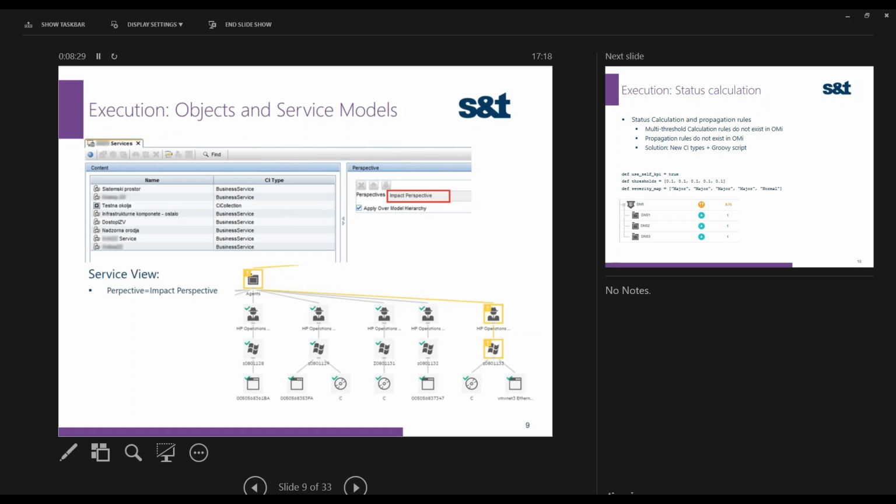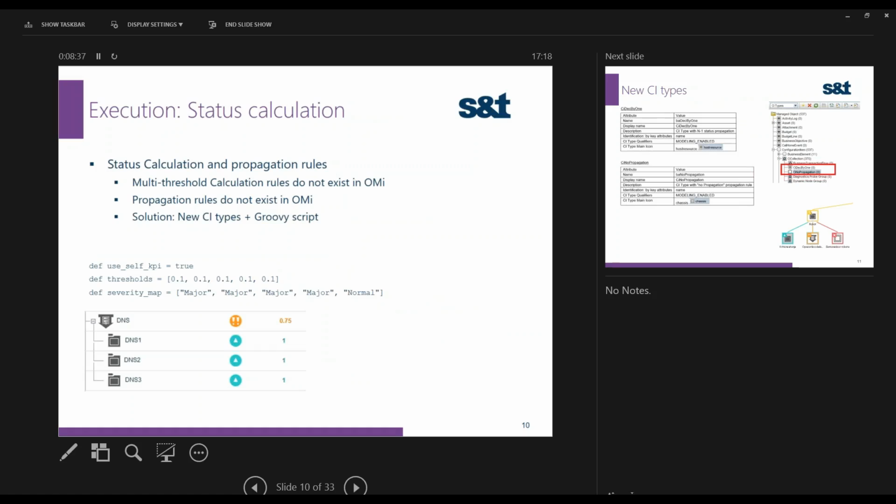So this was one of the things that we learned, that we have to use this impact perspective. So that's good to know. About the status calculation, OM had a fantastic tool called multi-threshold calculation rules, where, if you had several children under one object, you could very granularly define what will happen when one or more of them become of a certain status. And the customer was using a lot of these rules, and it was the first surprise.